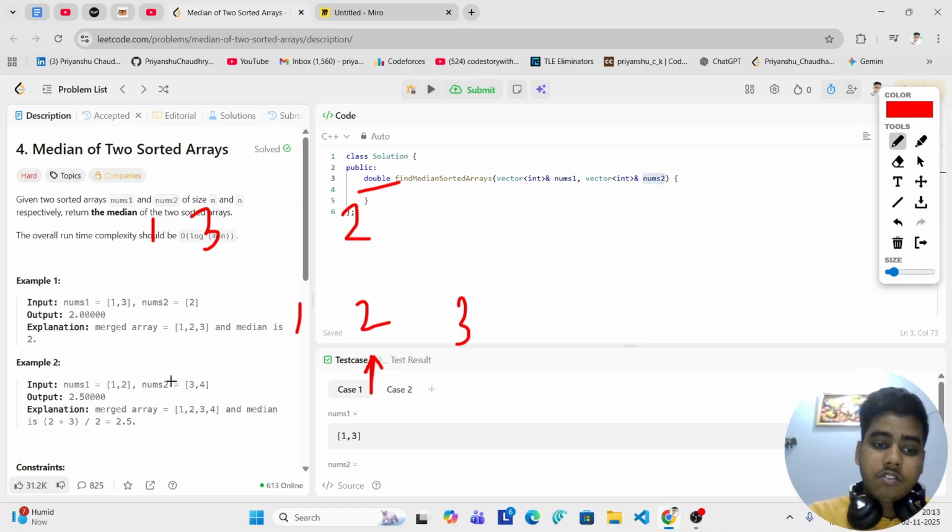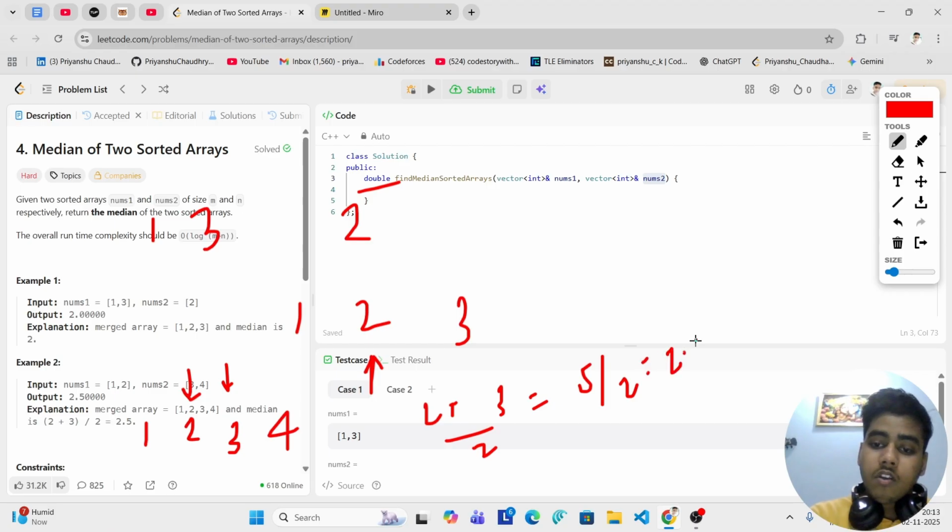Now similarly, in the next example, 1 2 and 3 4, two sorted arrays are given. If we merge them, we can see that the number of elements is even, so there will be two medians, 2 and 3, so we have to return the average of 2 and 3. So we will just return (2 plus 3) by 2, that is 5 by 2, that will be 2.5. So here the output is 2.5.